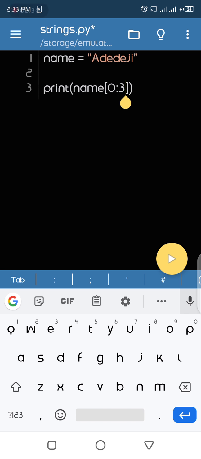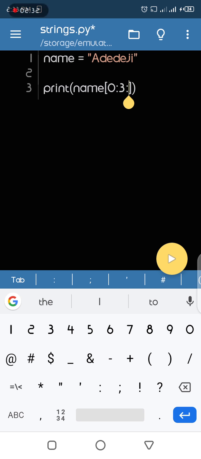Now, what do I mean by default step? In Python, the default step is 1. I will just be moving by 1 and it will be printing out the next character. But if I use 2, I want you to be skipping one character. So 0 colon 3 gets me ADE if I don't put a step inside, which means it firstly gets me my A. If you now skip D, it now gets me my E.